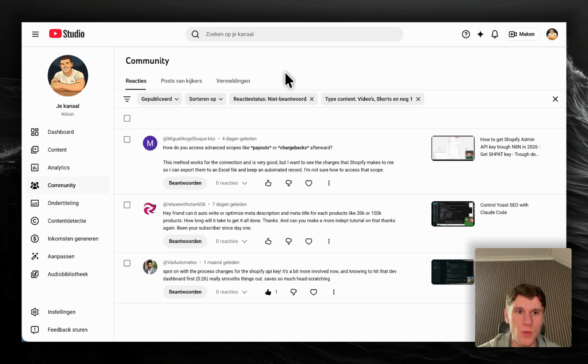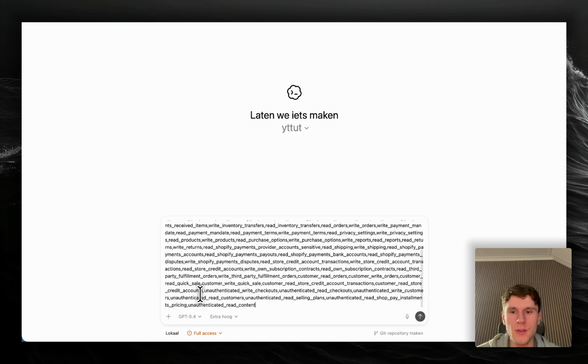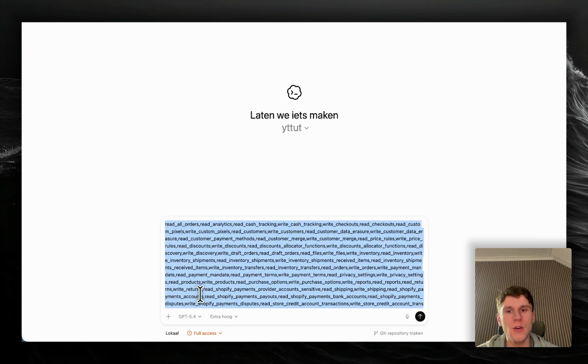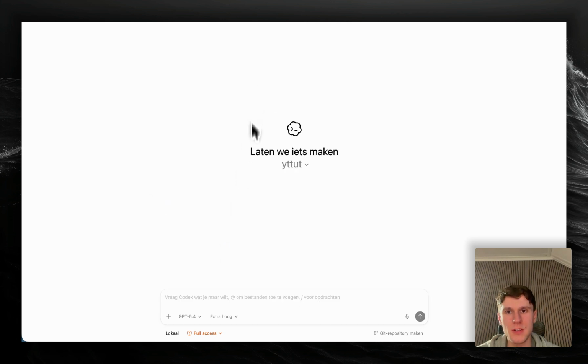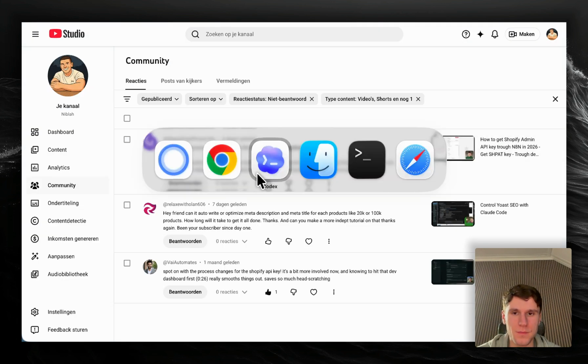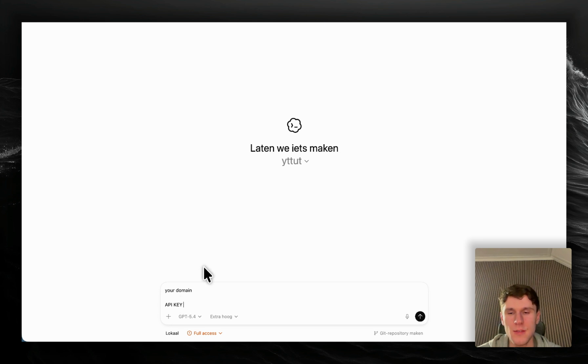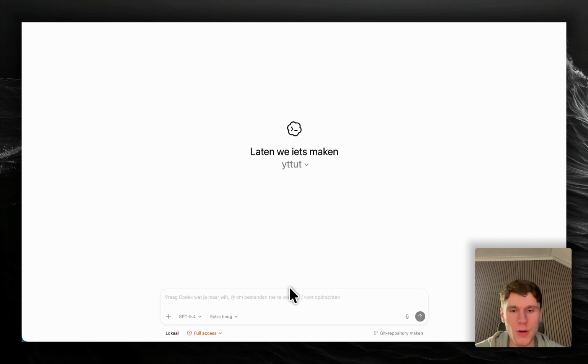Then you're gonna head into Codex. When you're creating your domain name and your API key, copy and paste all of these scopes in there. I will be sharing these scopes in the description. What you do is you enter here your domain and your permanent API key from Shopify. You're gonna ask it to create a connection. I'm gonna do that right now.